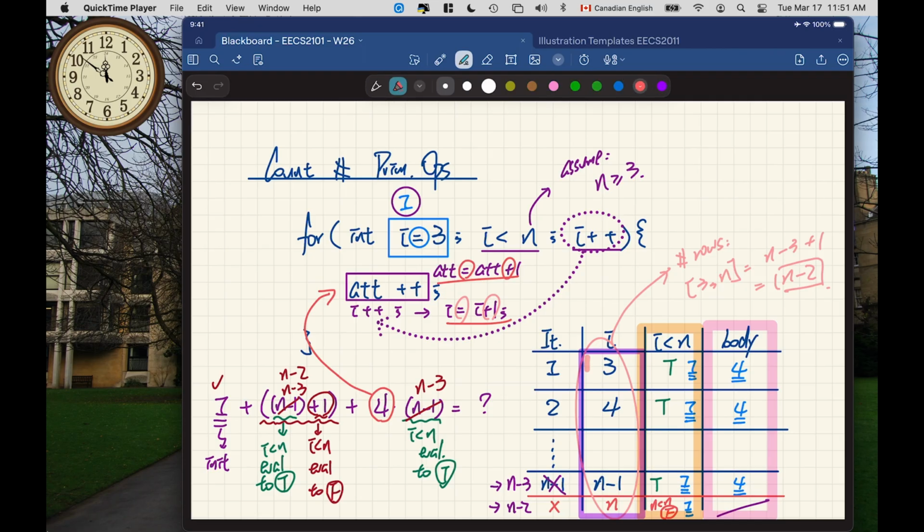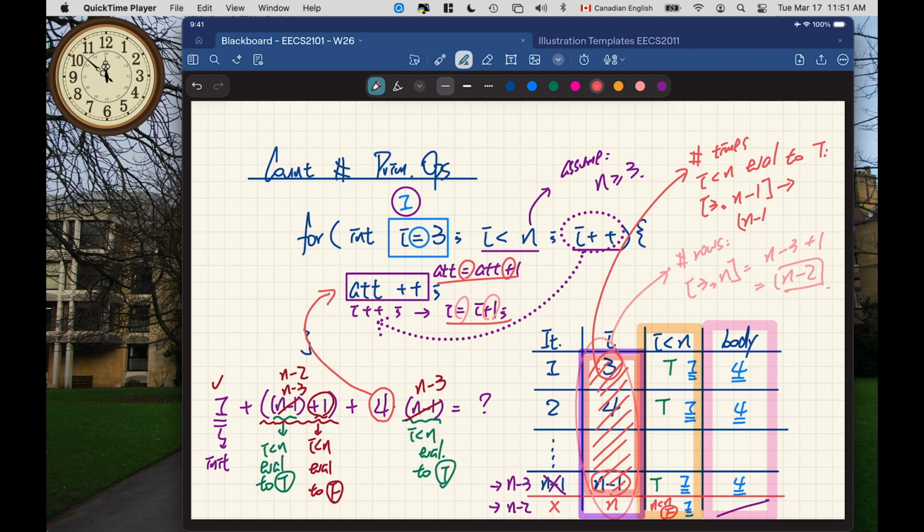So this part over here, let me just break it down a little bit more. Only this part: this part here is about the number of times I less than n evaluates to true. We're going from 3 all the way to n minus 1, so 3 to n minus 1. And the size will be n minus 1 minus 3 plus 1, right? That's the end minus the beginning plus 1. So that'd be n minus 3, which is what I got over here. Guys, are you okay with this? Or any part that you need further clarification?